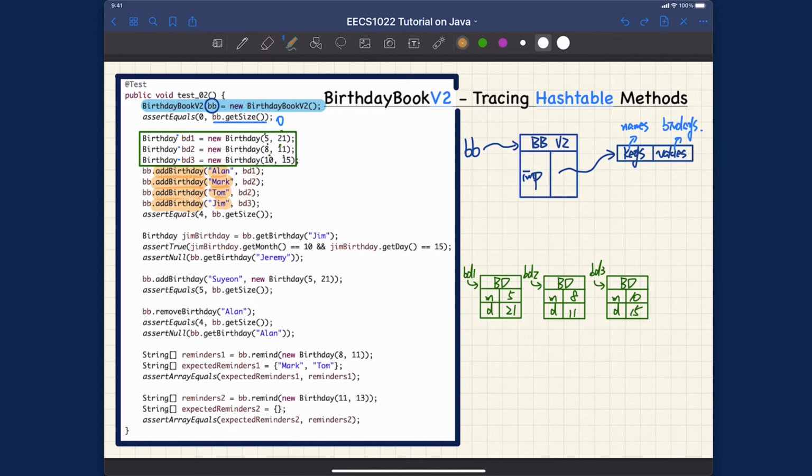Let's do one by one over here. So first of all, let's do this particular entry. What about for Alan and BD1? Each entry in the hash table will correspond to a row. Okay. What we're going to do is, let's say for the first one, we're going to create a first row over here. So this row is going to have the key and the value. And the key is simply just going to be Alan, and the value will be BD1. So this will be Alan, the name, and also the value will be BD1.